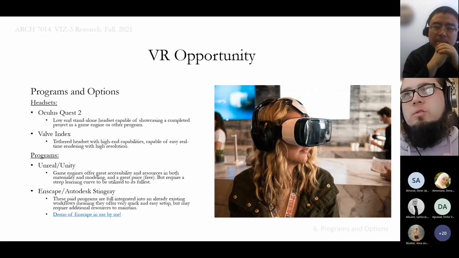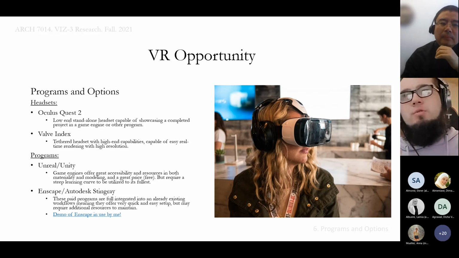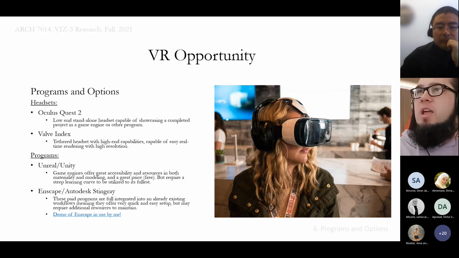All right, I sold you. What are you looking at if you want to get into it? I offered your low end, cheap free option versus your high end paid option. So starting on the low end, you have an Oculus Quest 2.